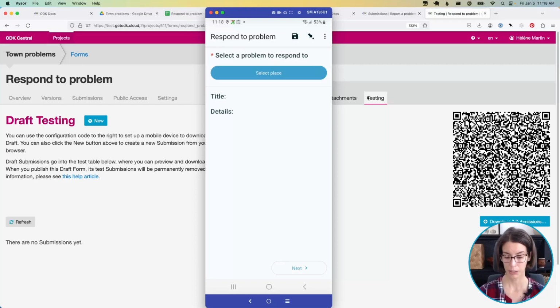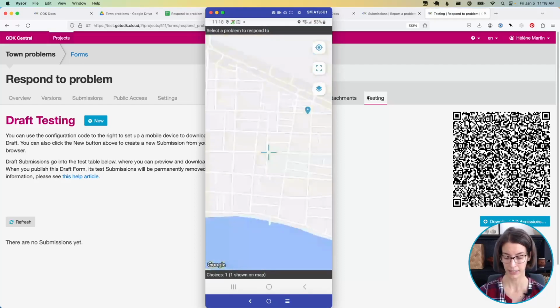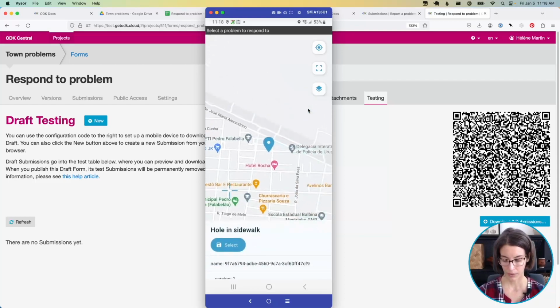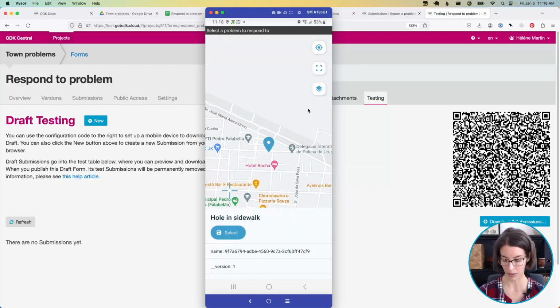And as we expect, we have a button to select the place that shows a map. And we can see here that we have one location that is available to select. Now, the markers are very similar to the Google Maps marker, so if I was doing this, I'd probably select a different base map, or at least make sure that people who are using this form know that this color is what they're looking for. Here we go. There's one issue. As we expect, it's hole in sidewalk.